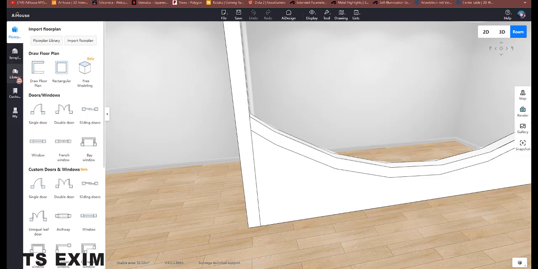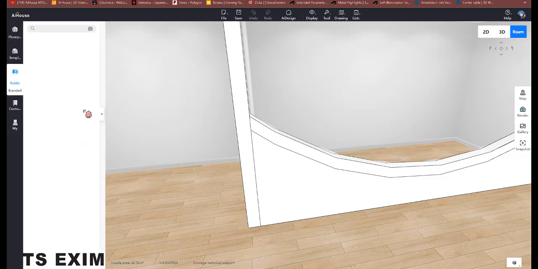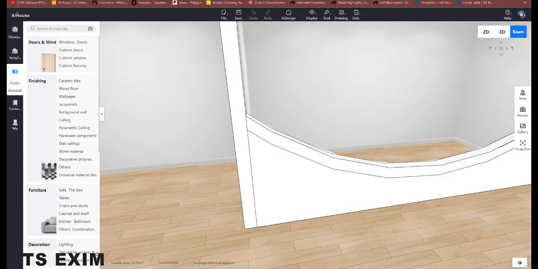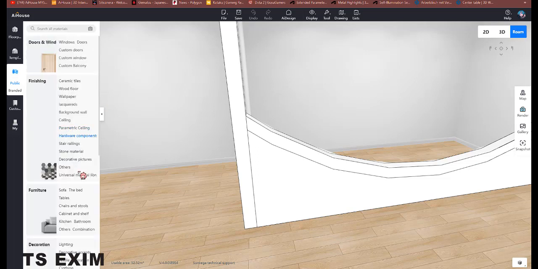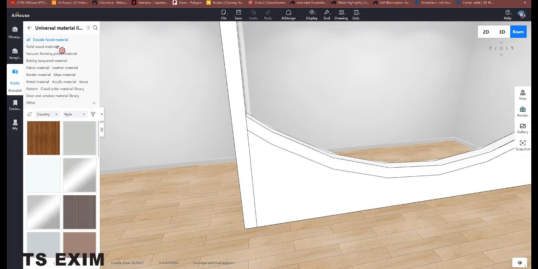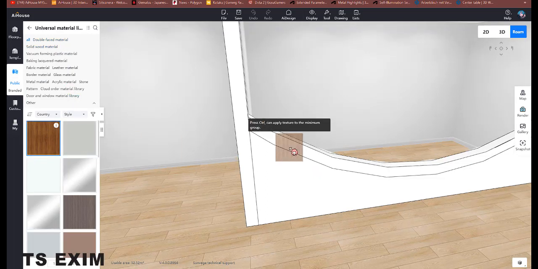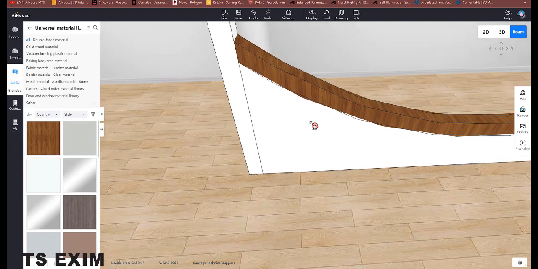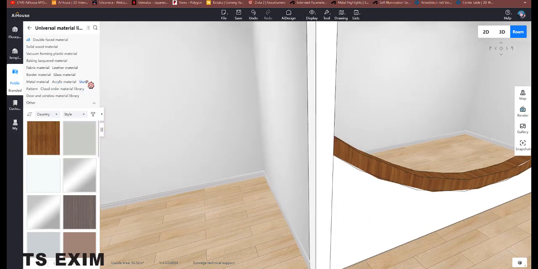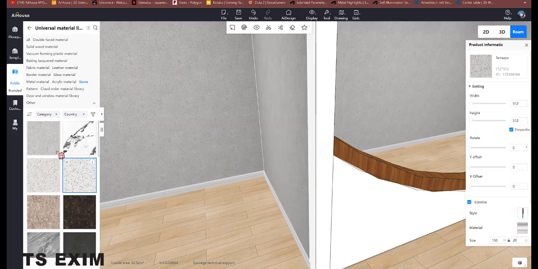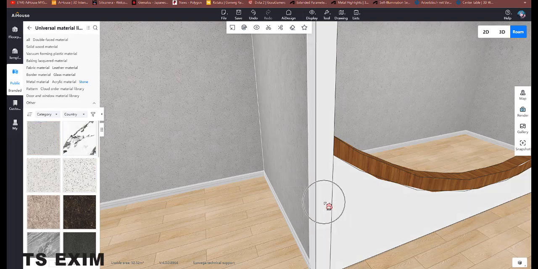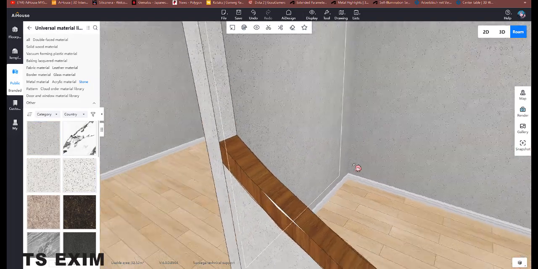Next, going to put the texture. Let's say my wood texture, so press and hold the control button. So my wood. Then my wall is stone. Let's put this on my wall, holding the control button. So this is my wall.